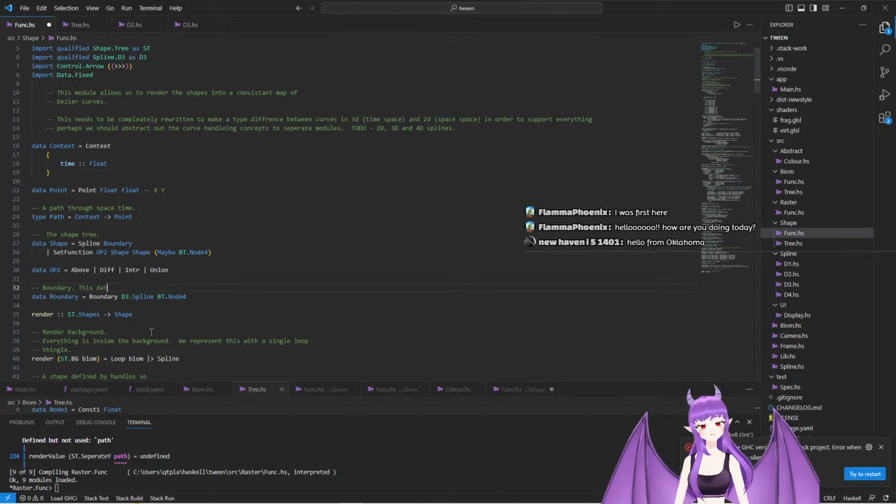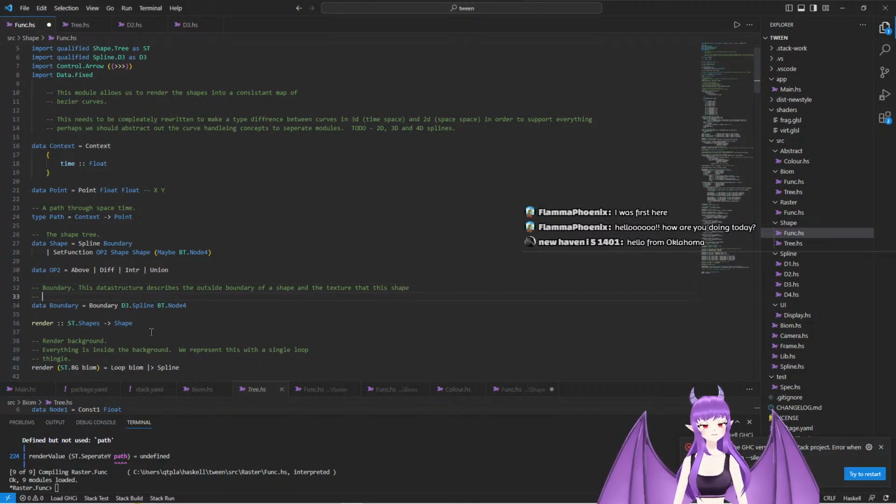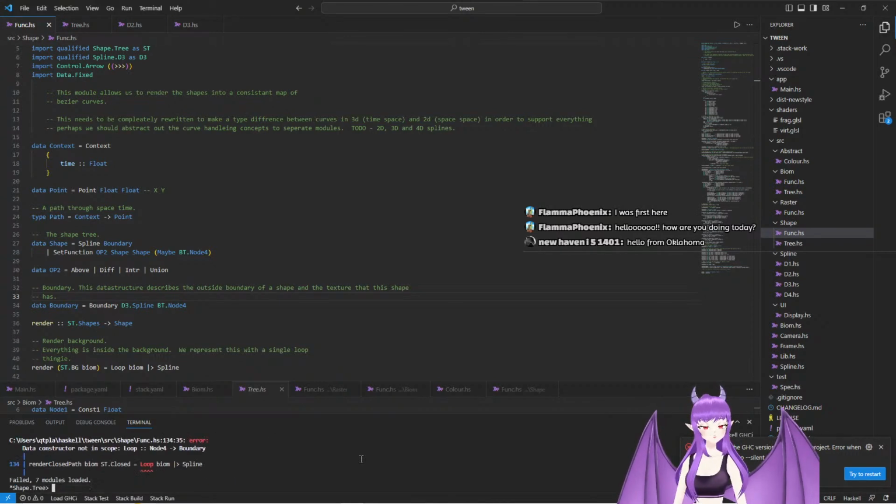This data structure describes the outside degree of a shape and the texture that this shape has. All right. Now that we've changed all of that, things are going to break. Let's have a look.